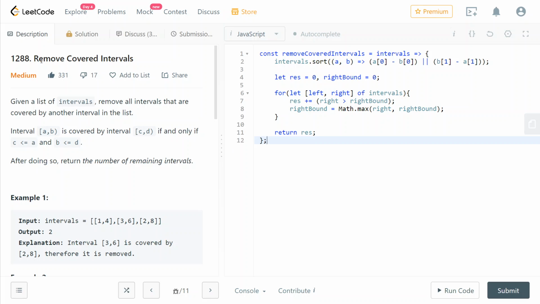Hey guys, today we're going to solve LeetCode number 1288, remove covered intervals. Since this problem is pretty hard to explain, I want to just walk you through the code and then explain to you why this works.